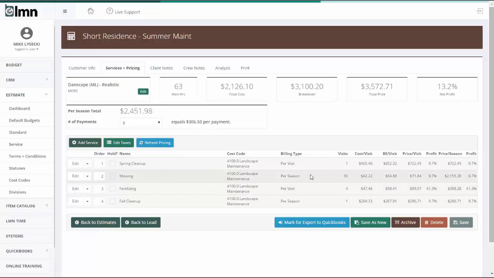So if mowing is going to be part of our seasonal price or our monthly payment, I'm going to set that to per season. But on our spring cleanup, if I want to bill that as soon as it's complete, I can set that billing type to per visit.